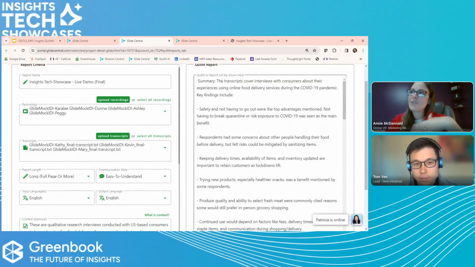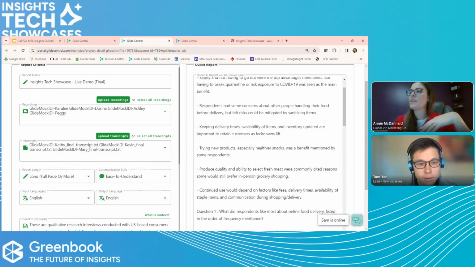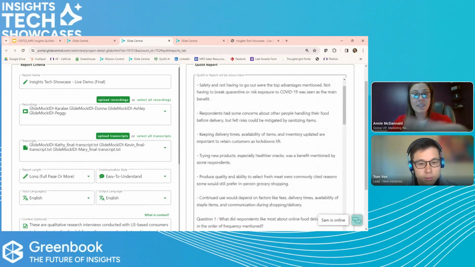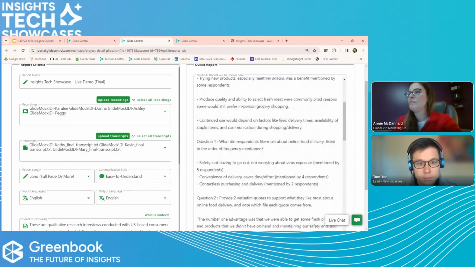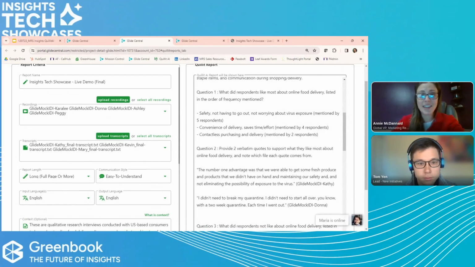The report is going to give you an initial summary. So this first section you're seeing here with these bullet points about safety, concerns about people handling their food, delivery times. These are all summarization of the content that was given. So it gives you an initial summary of the information, and then it answers your questions in line.